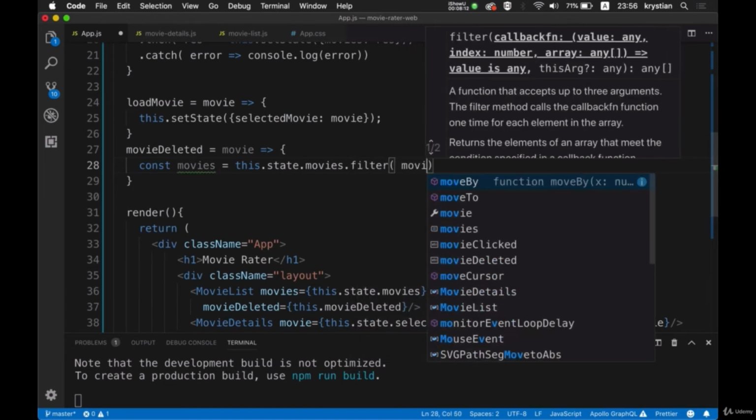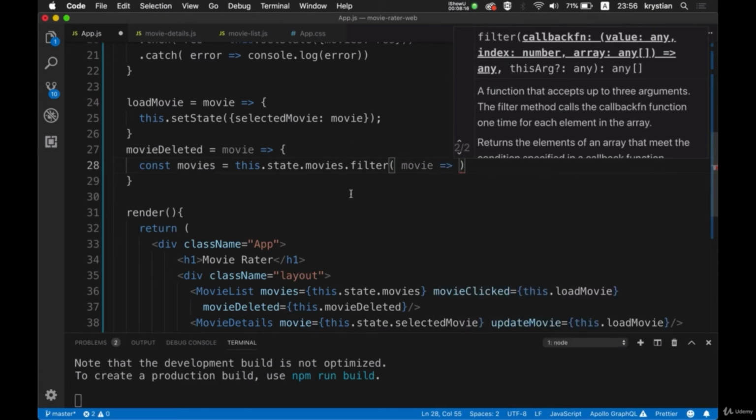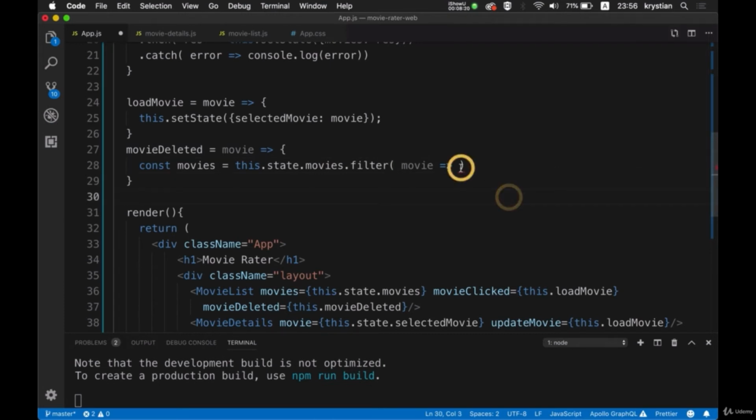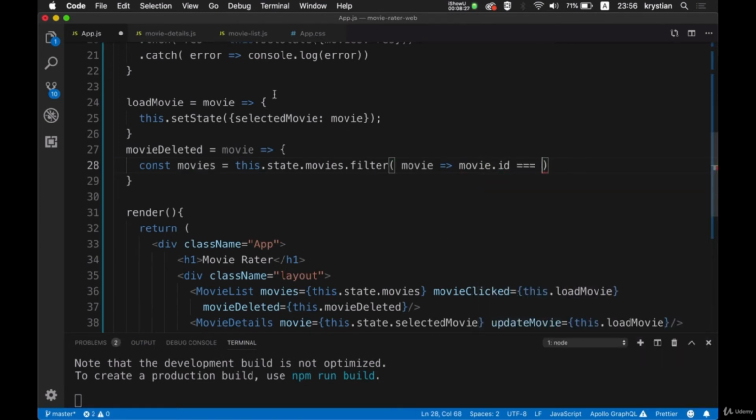So in here we'll do movie, that's our function, and then we'll filter based on the ID. So what we want to do is check if this movie ID is equal to, actually we need to name it a different way, so I will do selected movie, because here we already have that movie in the function. So if this movie ID is equal to selected movie ID, we'll just compare the ID.